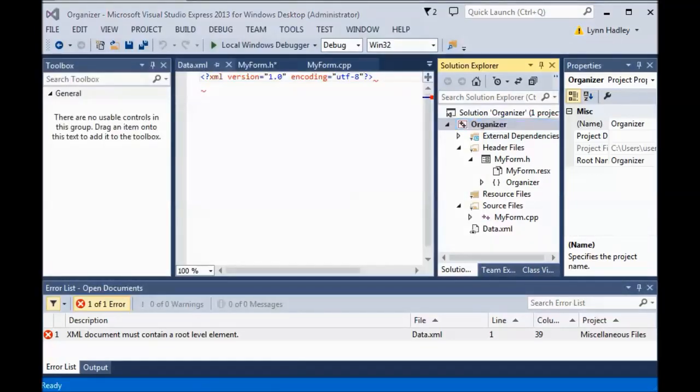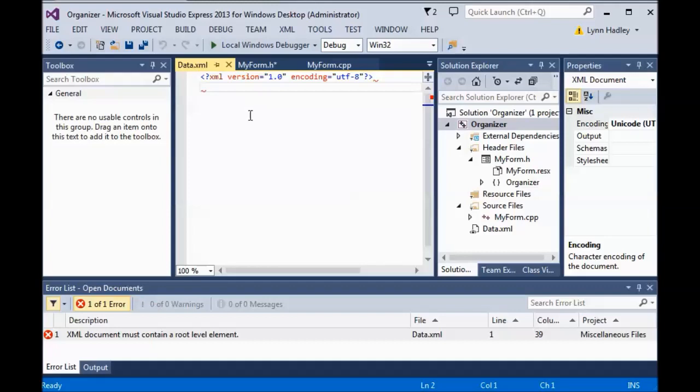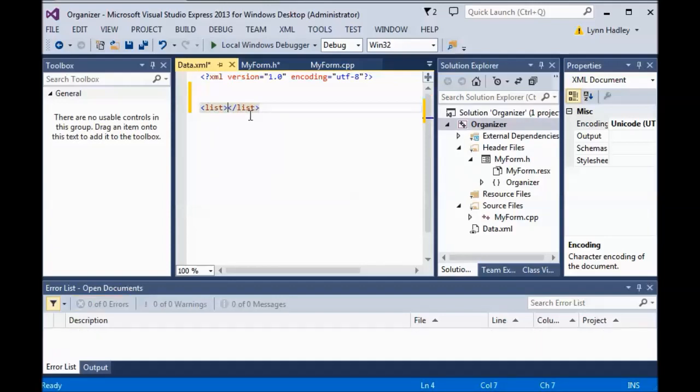So now I'm going to add something to my XML file. I'm going to click enter a couple times. And I'm going to write list. Put my list tag up there and put a little space in between the opening and closing tags. So now I'm going to create an item tag. Just like that. And I'm going to put something inside my item tag.